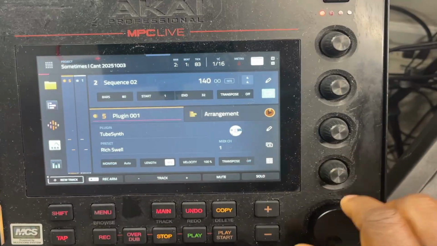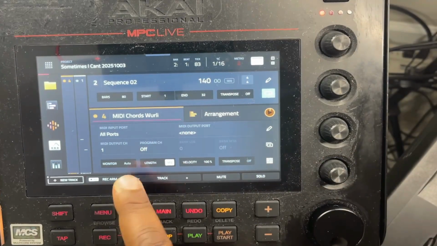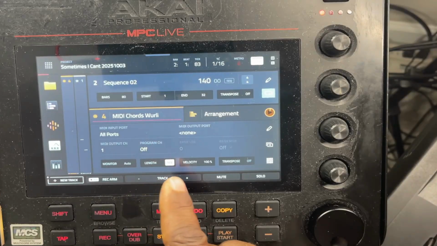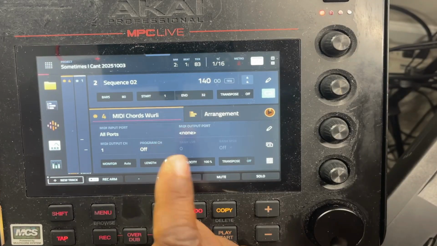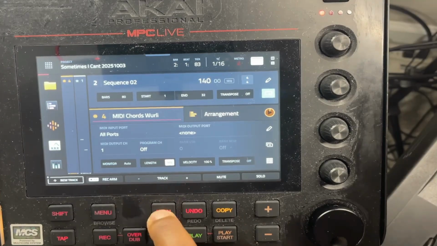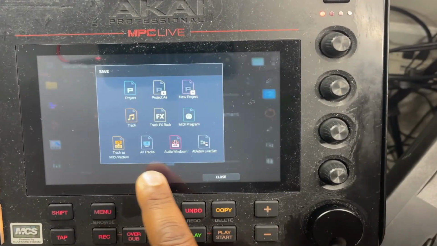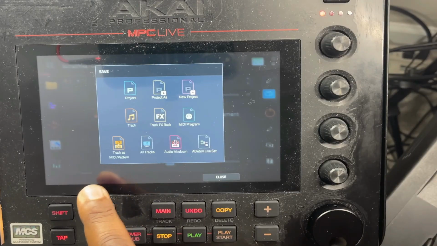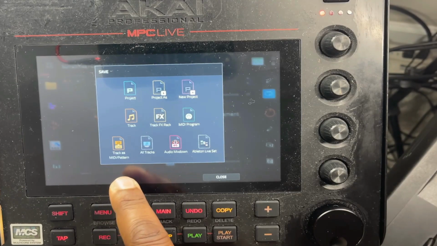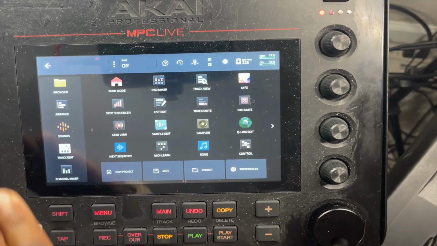But track 4 with the MIDI whirly chords does not have that, because this was actually sent out to a hardware synth. So all it is is just MIDI information. There's no audio. So when you go into menu and save, notice you don't have that track as audio. You only have the track as MIDI pattern. That's it, right? All right, cool. So we got that on there.